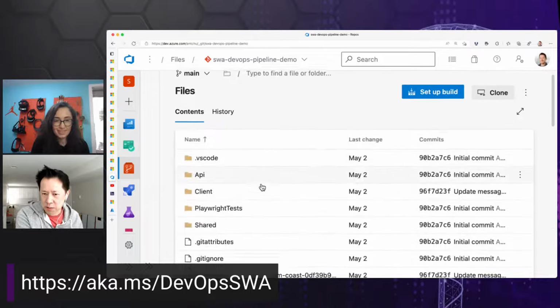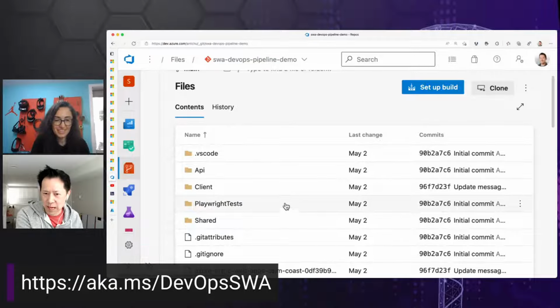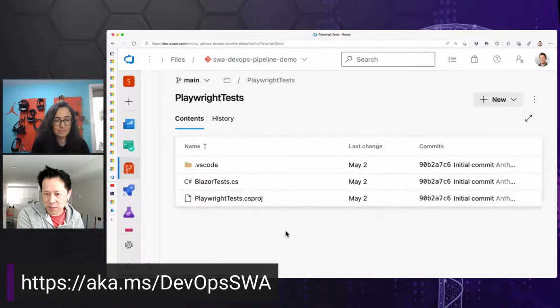And then I'll quickly show you my app. I have a front end app here. It happens to be a .NET Blazor app, but it could be a Node app. I have an API app that's an Azure Functions app. And then here I have some Playwright tests.